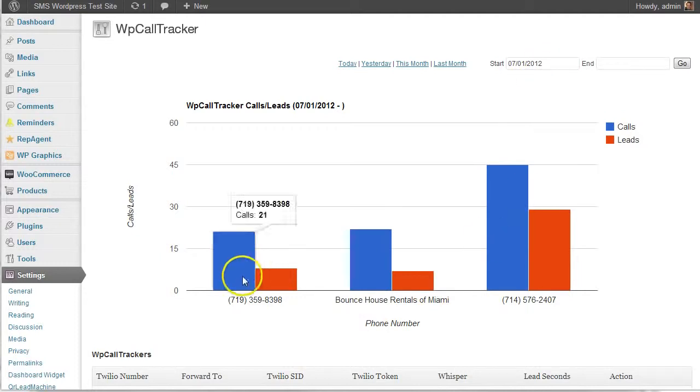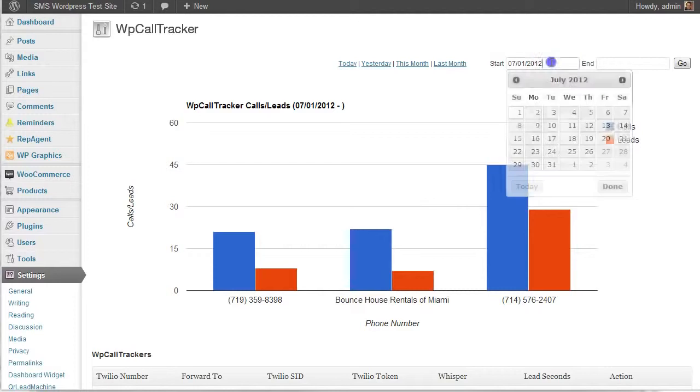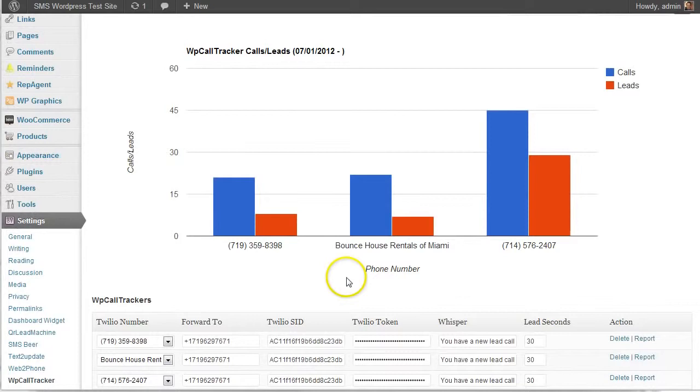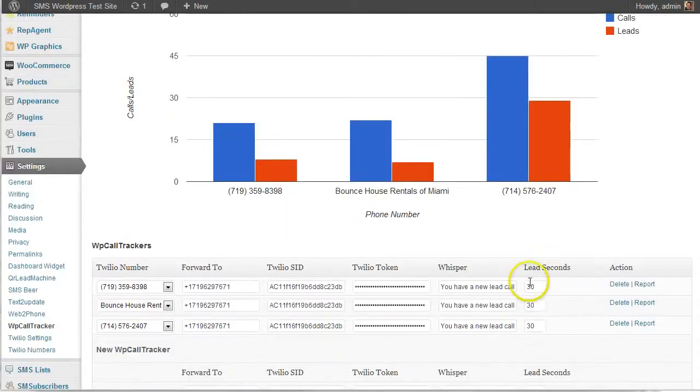I have a few. These are all old numbers, just random stuff that I've currently got the date for my reporting back to July, although we're in November right now. And the reason for that is I haven't really had any calls in these recently. But anyway, you can see what we have here is two columns. One is the total number of calls for that time period, so from July 1st on to current. And then the second column is the number of leads that were generated.